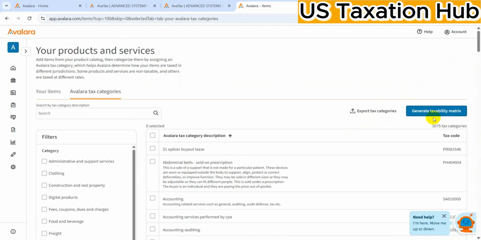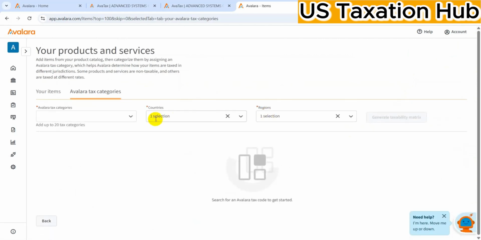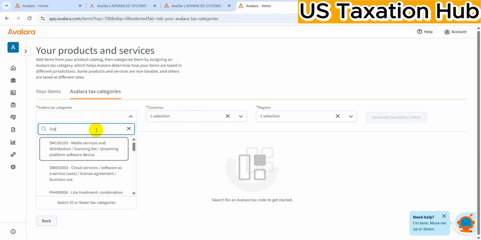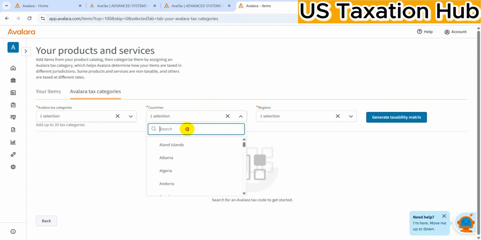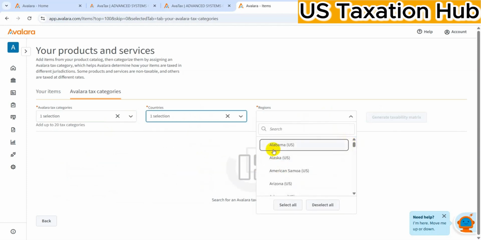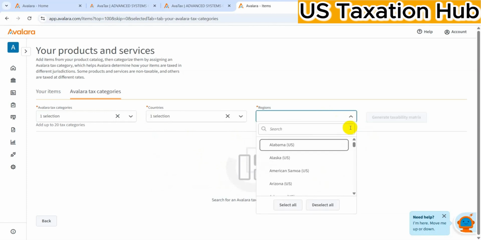Another thing you can do here is generate the taxability matrix. What is meant by a taxability matrix is, here I will select any tax category. For example, I am providing maintenance or any professional service. If I choose license here, this is one of the services that most of my clients provide, so cloud services. Now I will select the country, for example, United States. Then I can either select all, or I can search any state here and see the taxability.